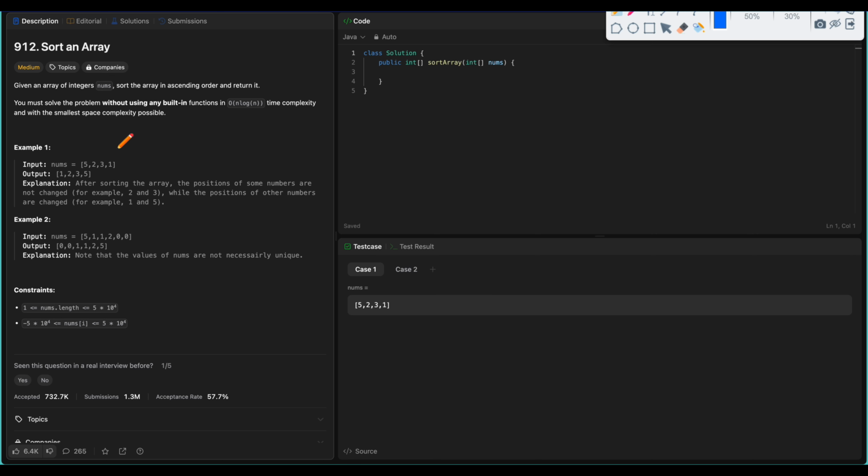Now let's see how we can actually solve this problem. First thing is we cannot use any built-in functions. So that means we can't use any sort algorithm or anything. We have to implement our own. And the second thing is the time complexity should be O of n log n. So when they say that, there are very few algorithms which can actually make that happen.